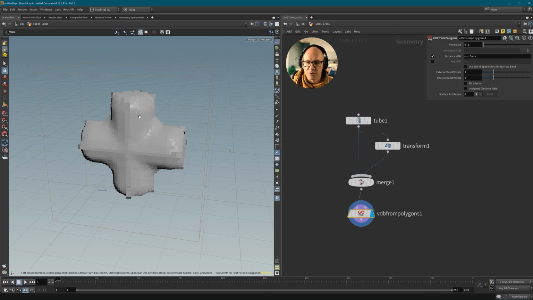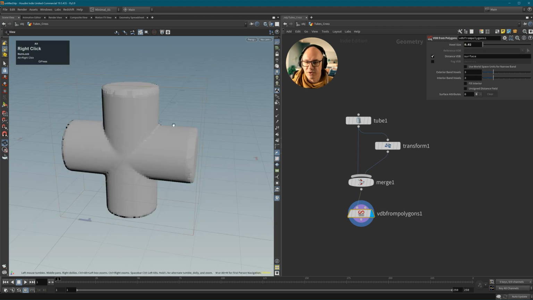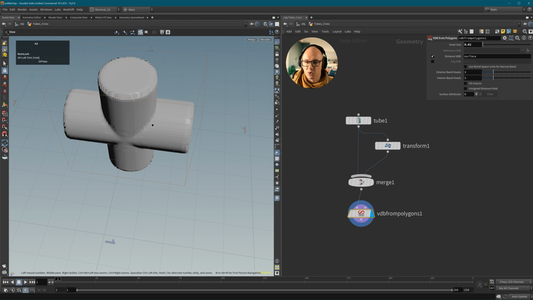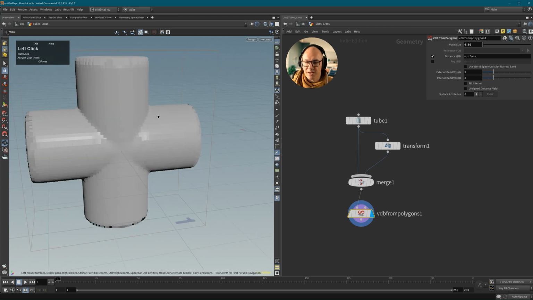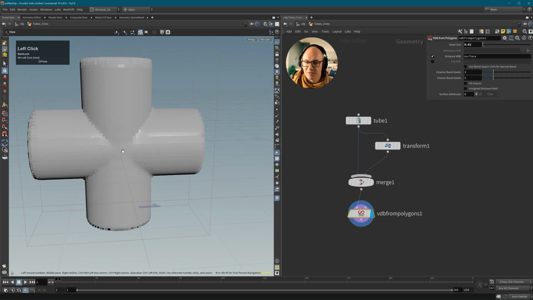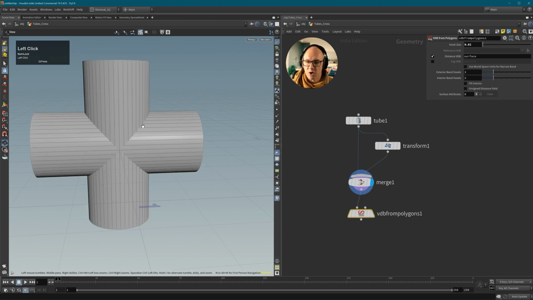I do not want to go into too much detail about what that means, but you can research that if you're interested. Now, the resolution of this is defined by this voxel size here. So if I set this down to 0.02, for example, you see that I get a way better resolution. The only problem that I have now is that these volumes always have a bit of a problem with these very, very sharp edges as we have them here. I want these to be smoothed out a little bit.